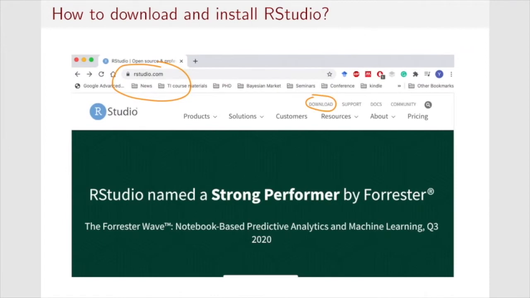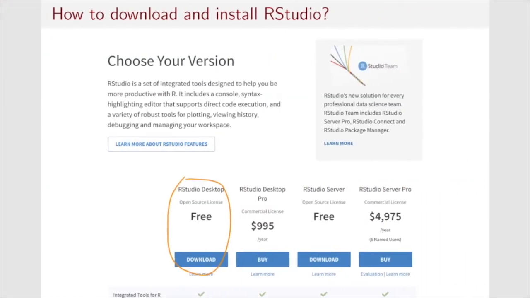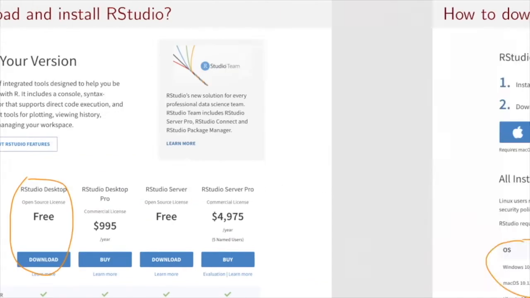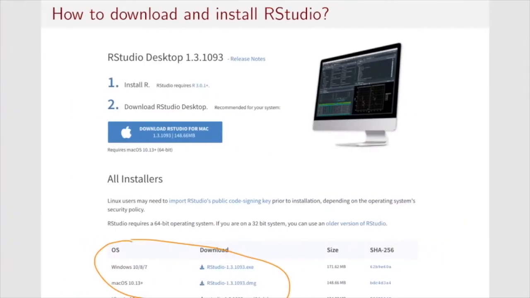I also recommend you to install RStudio. It's a nice platform to write your code and check your results. The download and installment are also pretty straightforward. You first go to rstudio.com, click the download here. Then you will arrive at this page, choose the free version, click the download, and on the next page, choose the right version for your operating system.